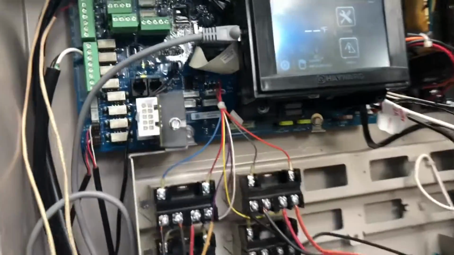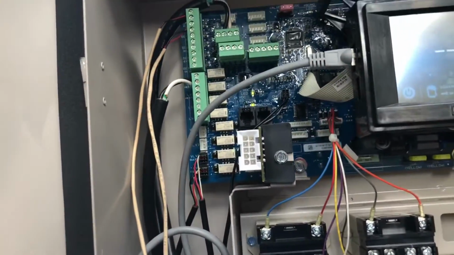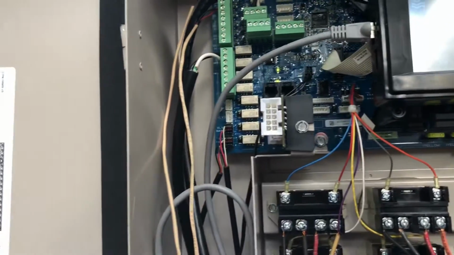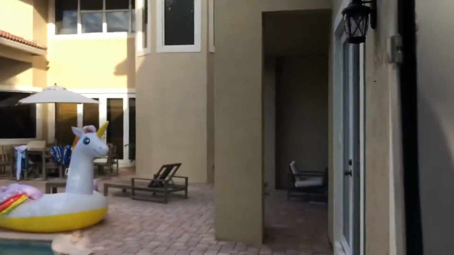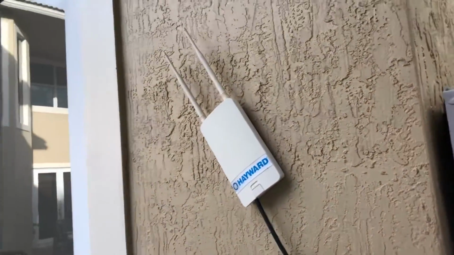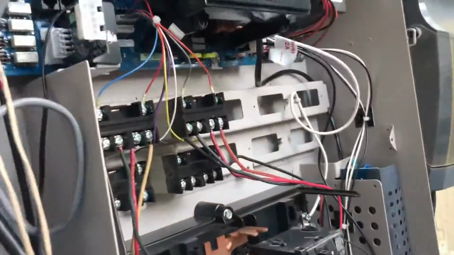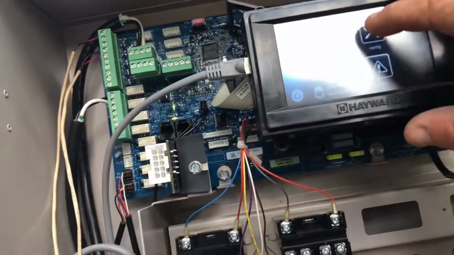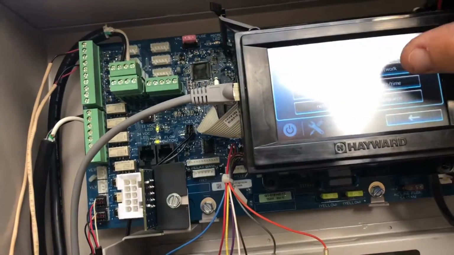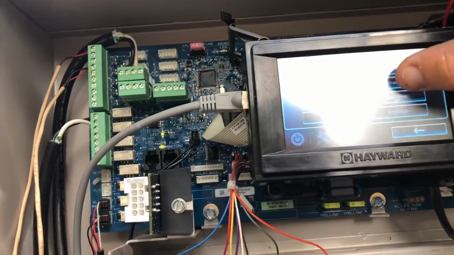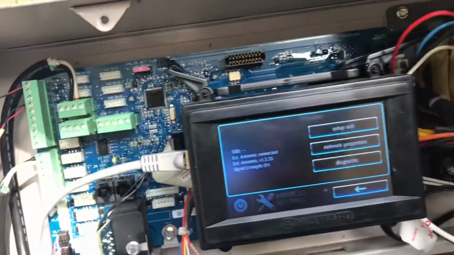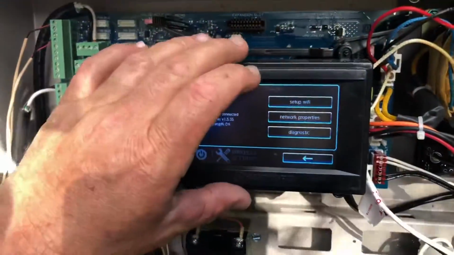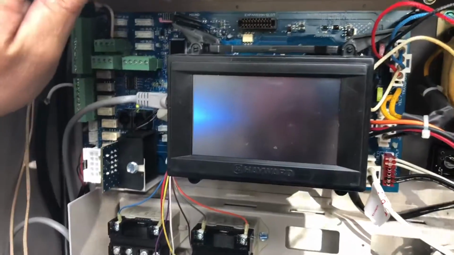All right, so the next part of this video is making sure that the wireless connectivity is working. This is the main issue that we were having with this unit. So we're going to go back into configurations. We're going to go ahead and hit network. Right there, network. And we're going to set up a Wi-Fi.